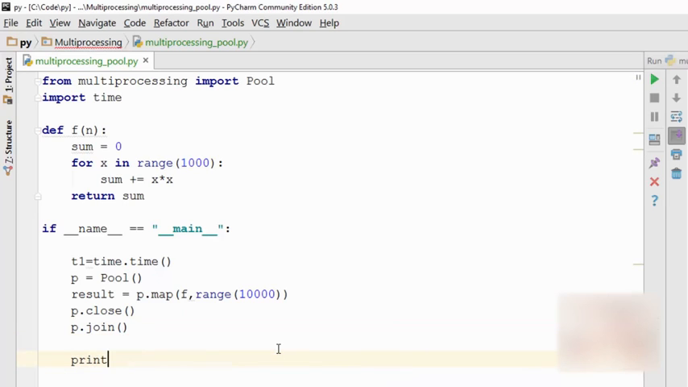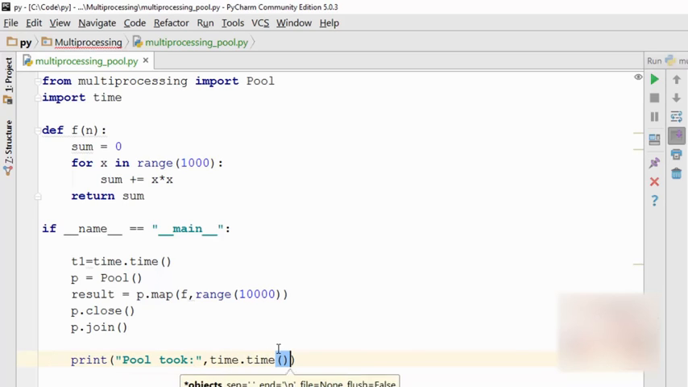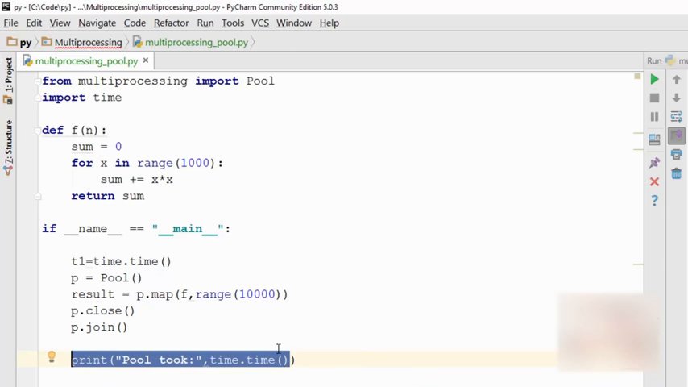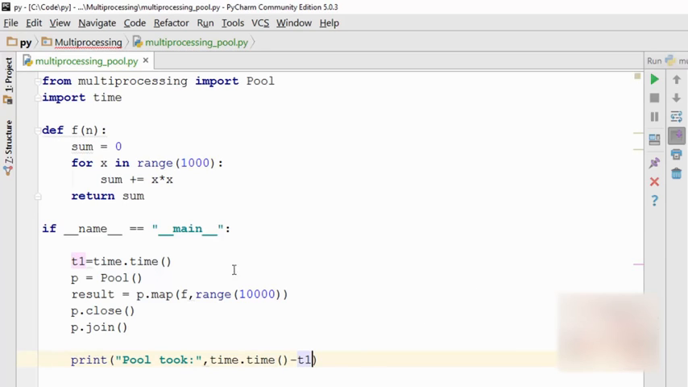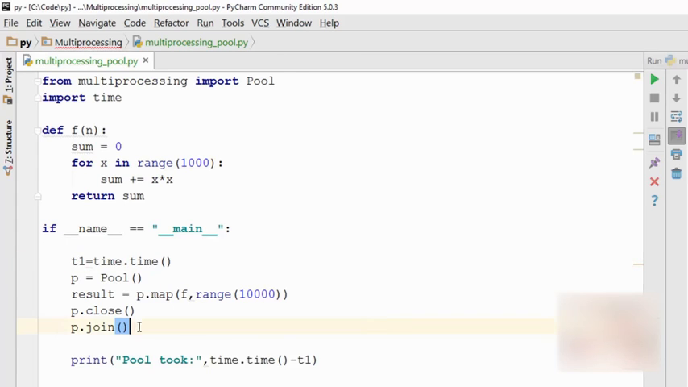Now let me print how much time the pool took. Here I'm again taking the current timestamp and subtracting t1. This way I get the time difference between this line and this line, so you're measuring the performance of your pool code.